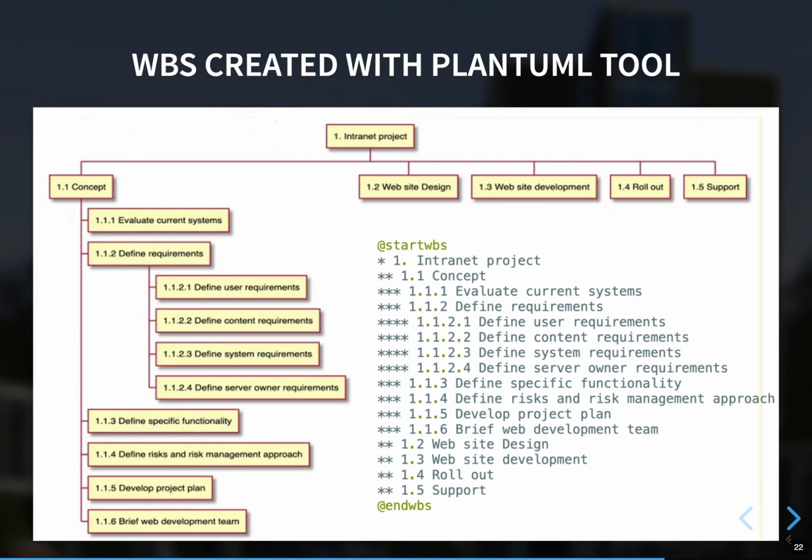Here is another work breakdown structure created with another tool. This is more for software developers who are experienced with programming tools. You see that with your code, which you can type down, you can create a work breakdown structure, same view, different tool.